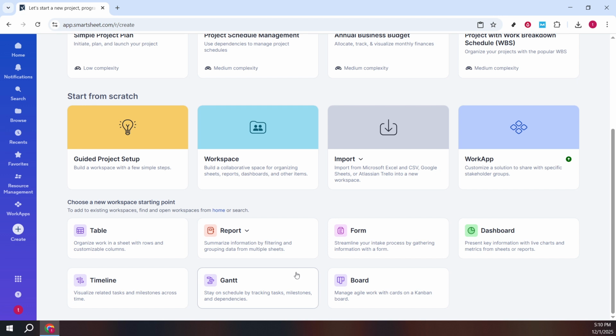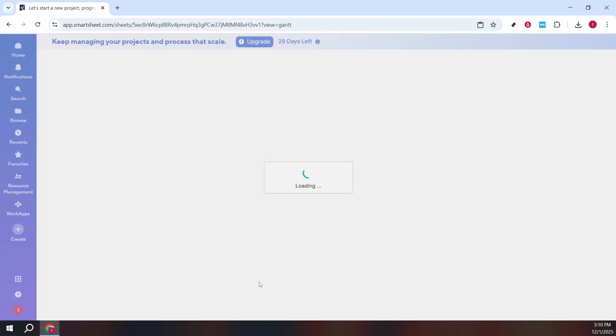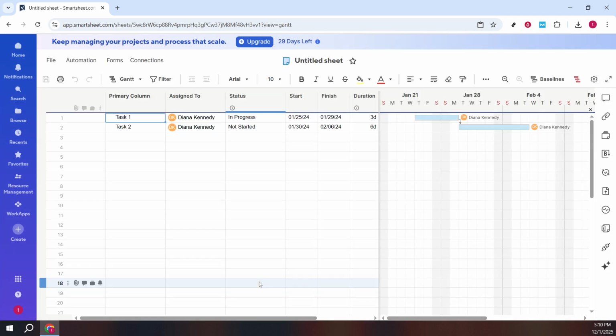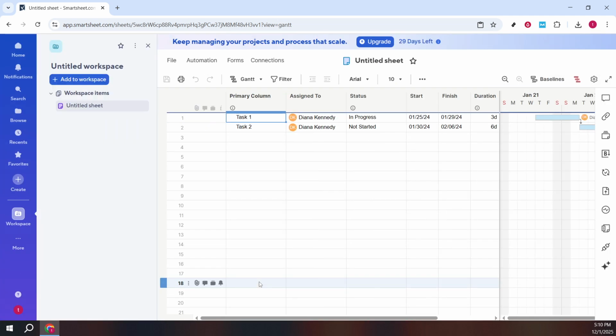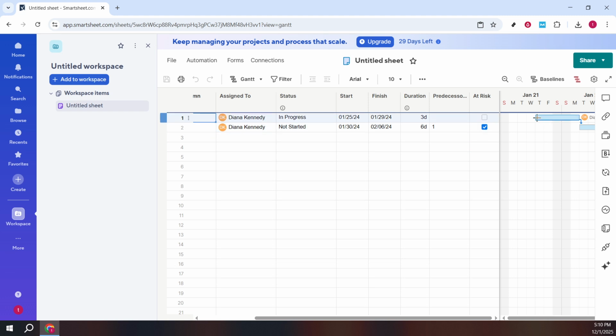Now, click on Gantt. The Gantt format gives you the timeline view on the right and task columns on the left, including start, end, duration, and, most importantly, the predecessors column. If you don't see the predecessors column, make sure you're using a Gantt-style sheet, since that layout is designed for dependency-driven schedules. Once your sheet opens, look for the predecessors column.